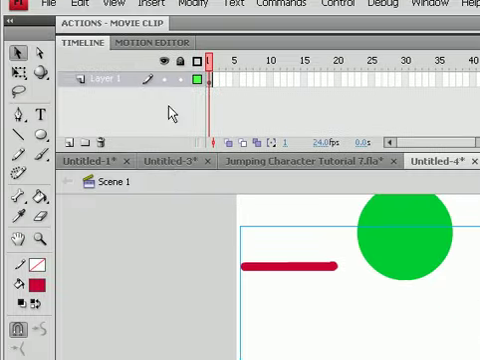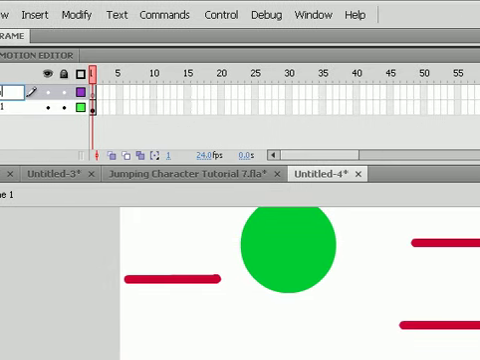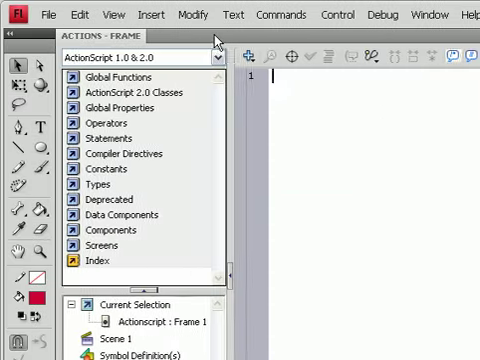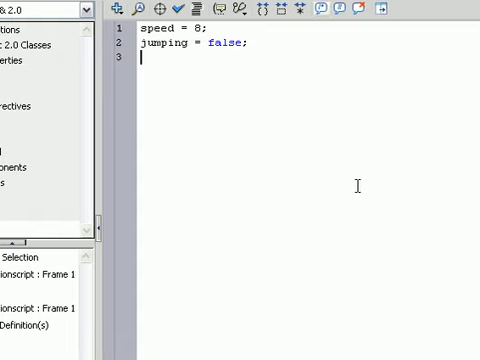Okay, now go out of ground and then create a new layer. You don't have to name it, but I'm going to name mine action script. Go to its first frame and go to actions, and we'll type speed equals 8. Jumping equals false. Falling equals false. Gravity equals 5. And jump equals 12.